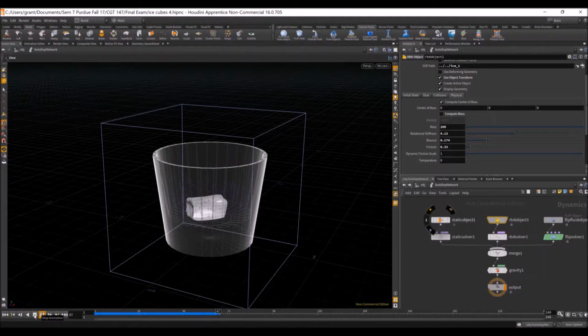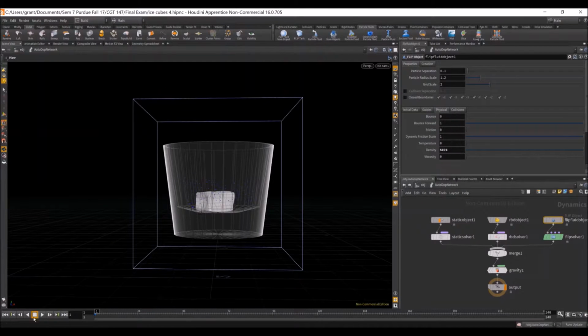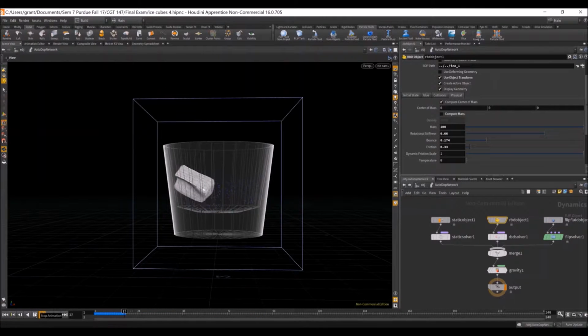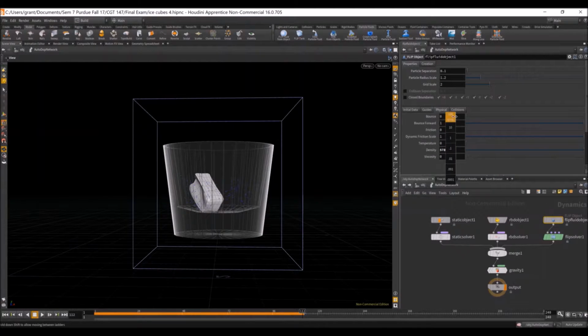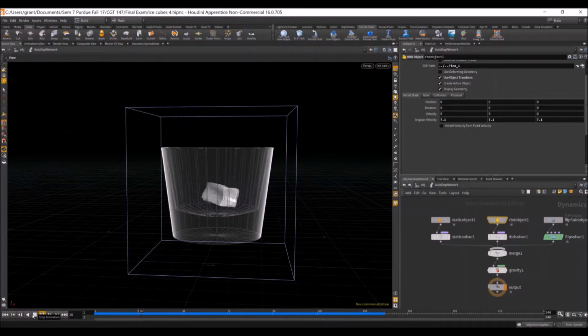So I'm just kind of going back and forth between the fluid solver and the fluid object and the ice cube to get the parameters how I like it, get a good dropping in and realistic seeming motion within the fluid. And a lot of these parameters I'm just playing around with because I don't actually know what I'm doing. But I'm just moving things around until I see something I like and stick to it.